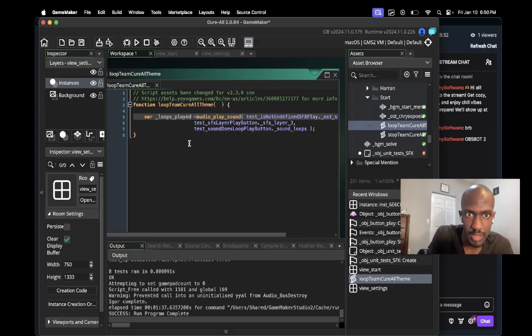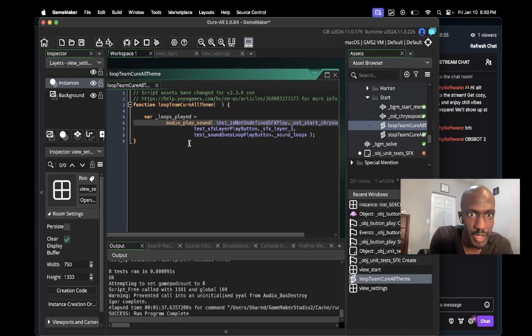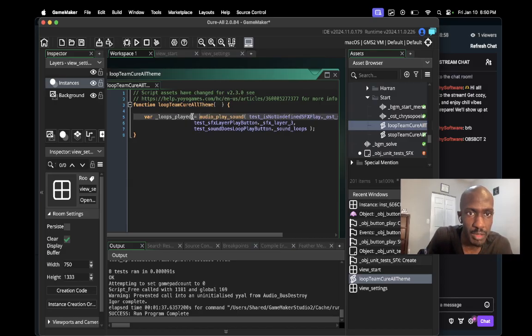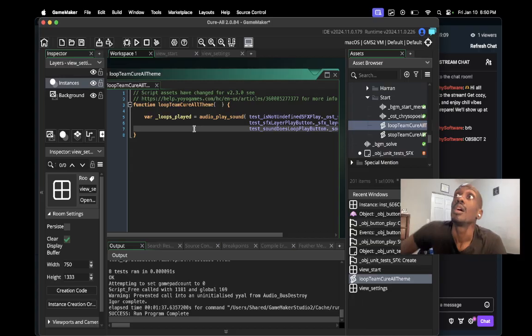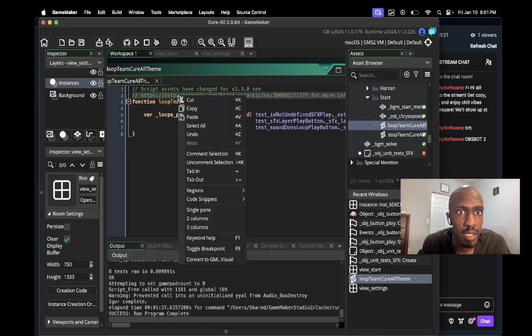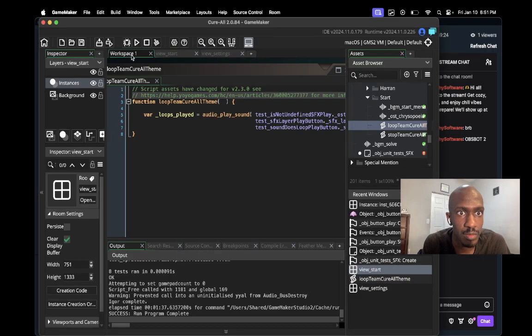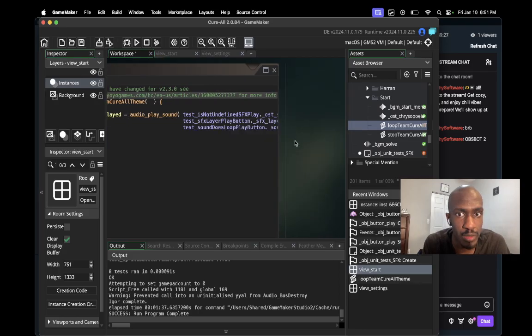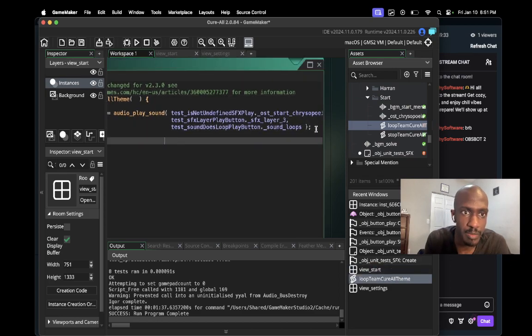I did that in the create event, so if I looped that in the create event, then we don't have to worry about seeing too many instances of the sound. I don't have to worry about an infinite loop because it's not in the main game loop. So loops played, and then we just want to show a debug message.